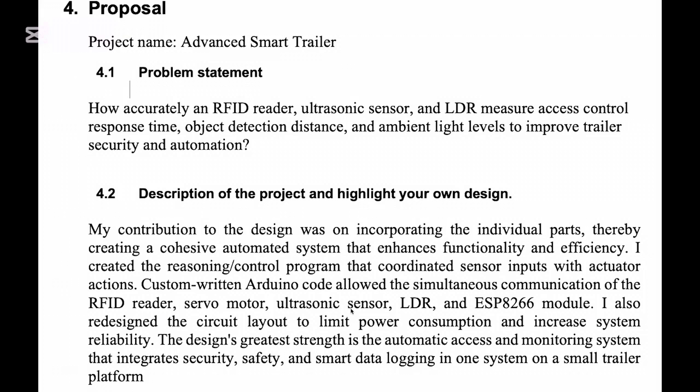In the description of my project, my contribution to the design was on incorporating the individual parts, thereby creating a cohesive automated system that enhances functionality and efficiency. I created the control program that coordinated sensor input and the actuator actions. Custom written Arduino code allowed the simulation communication of the RFID reader, servo motor, ultrasonic sensor, LDR, and ESP8266 module. I also redesigned the circuit layout to limit power consumption and increase system reliability.